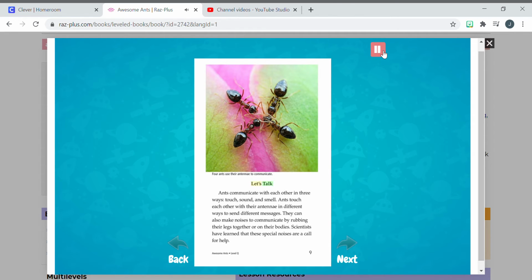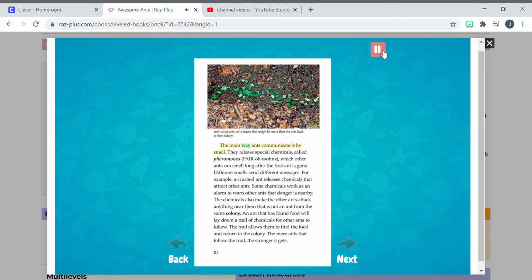Let's talk. Ants communicate with each other in 3 ways: touch, sound, and smell. Ants touch each other with their antennae in different ways to send different messages. They can also make noises to communicate by rubbing their legs together or on their bodies. Scientists have learned that these special noises are a call for help. The main way ants communicate is by smell.